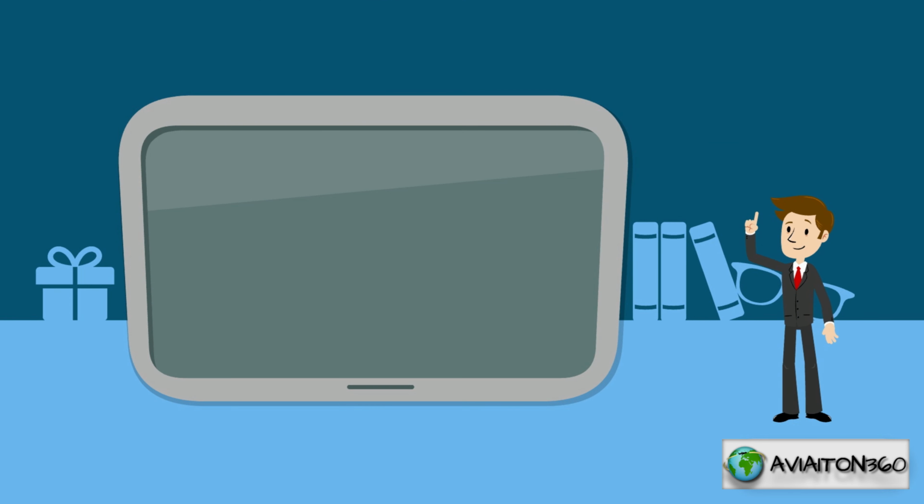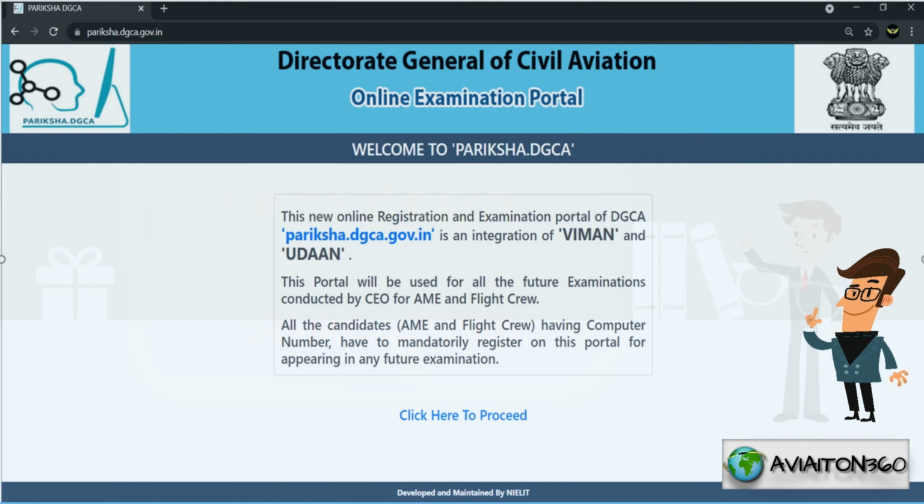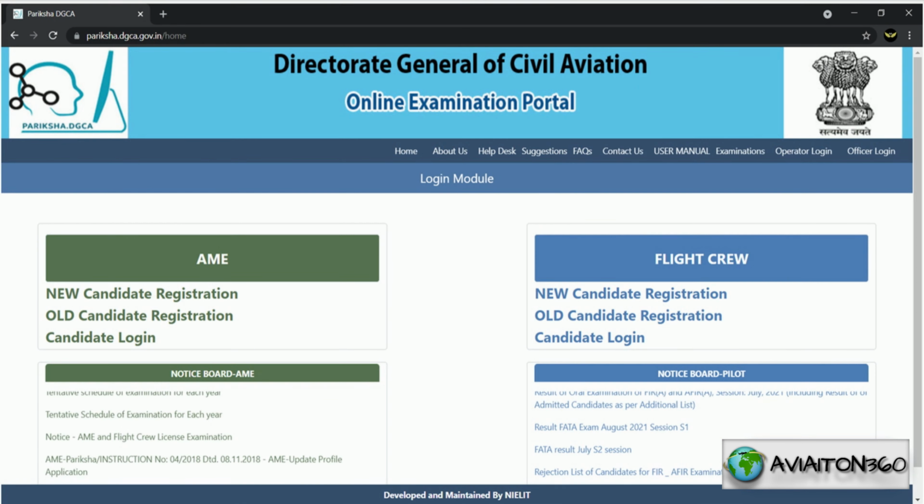So, let us begin with the application process. A link to the website is given in the description box below. On clicking the link in the description, you will be directed to Pariksha website's homepage, as displayed here. Click on Click Here to proceed. It will bring you here.